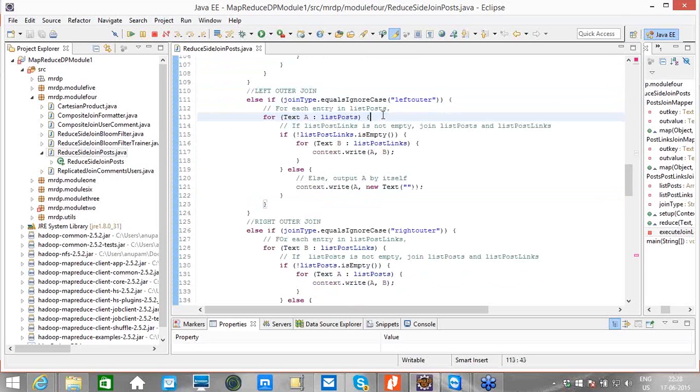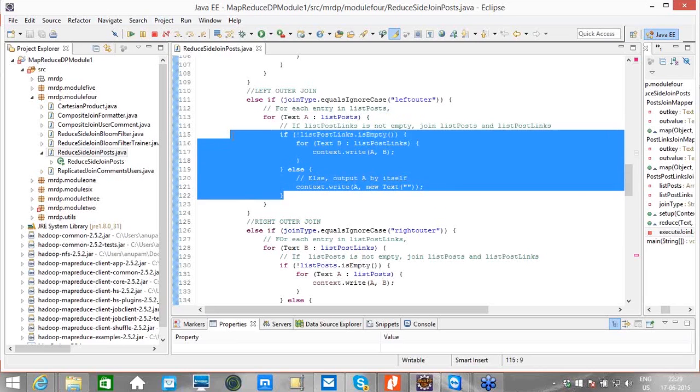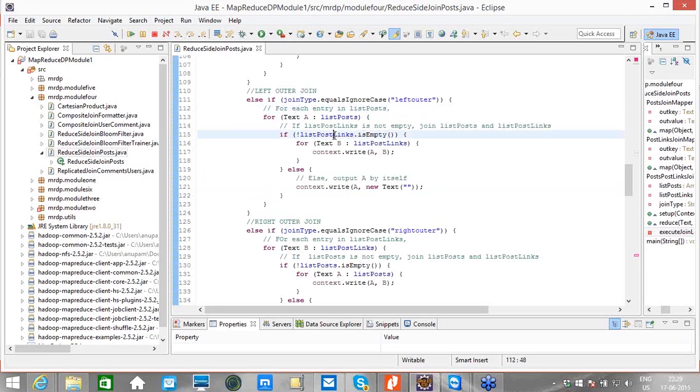Let's see. So as I said, in left outer join, we read everything which is there in the left table, and that's what we do here. So we read each record from the list post, and then we do a couple of checks. The first check is whether the list post links is empty or not. If that is empty, then, sorry, this is a case where it's not empty.